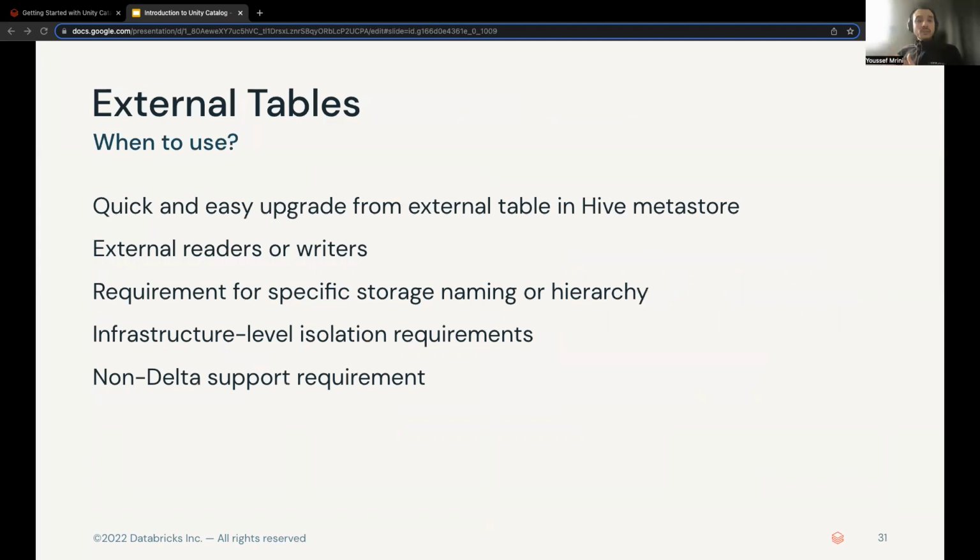And the question is when to use an external table. It's quick and easy to create an external table in the Hive metastore when we have external readers or writers, when it requires a specific storage naming or hierarchy, when you have an infrastructure-level isolation requirement, and of course, when you can't have a Delta support requirement.